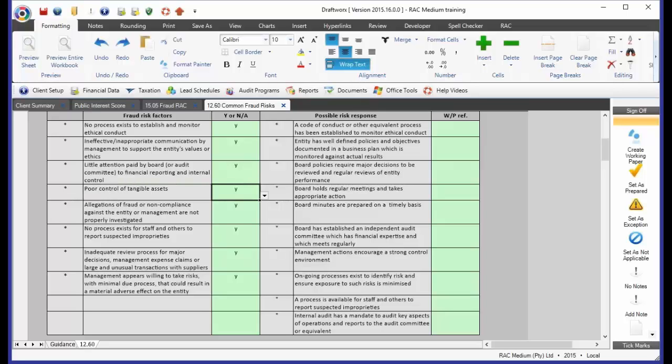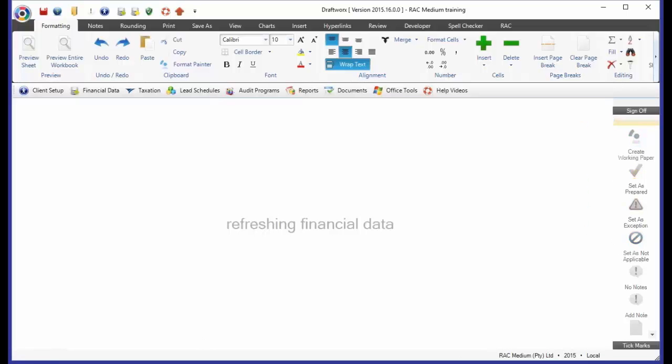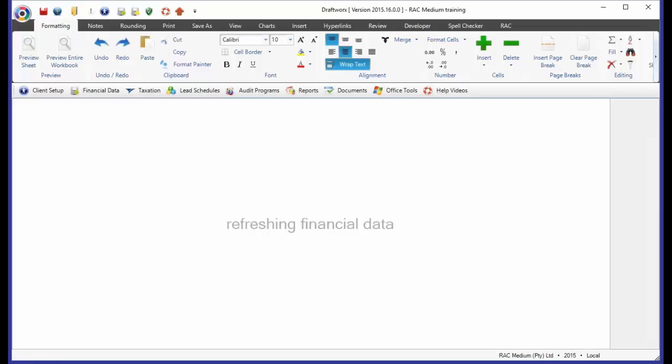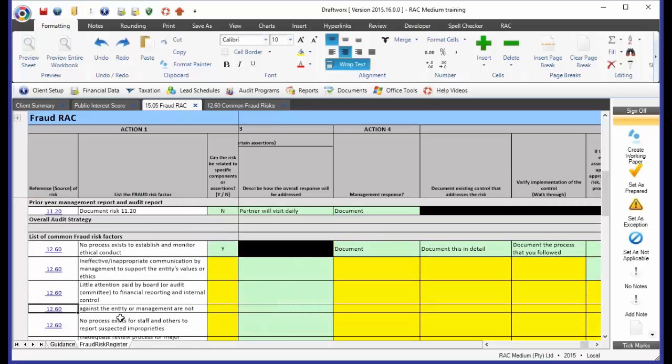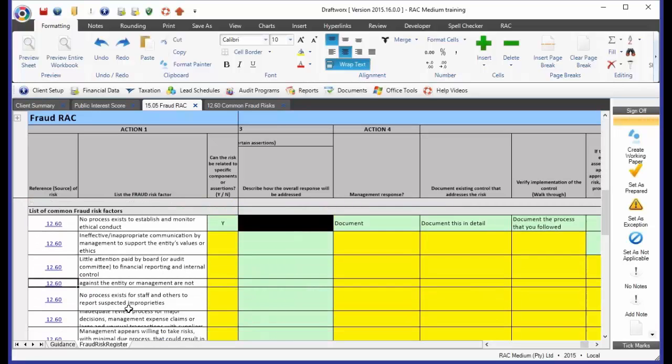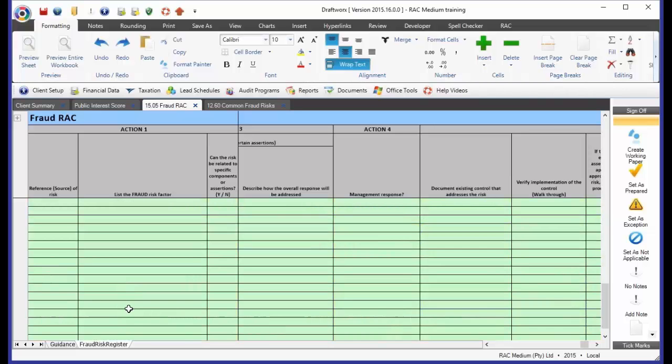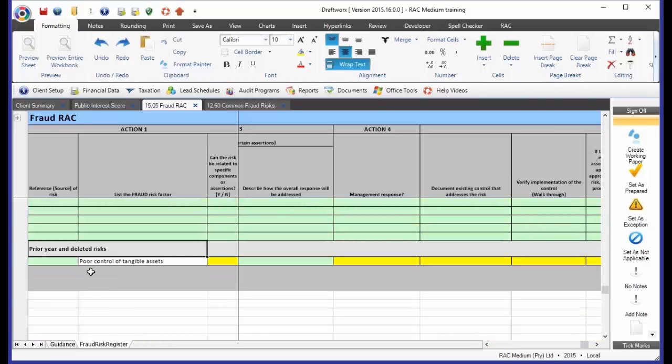They go to this working paper, they delete the poor control of tangible assets, and they flick back to their fraud rack expecting to have accomplished their tasks. And initially you will see that that risk has actually disappeared. However, if I scroll further down, there's a section here called prior year and deleted risks, and you know what? There it is. The risk is still in place.